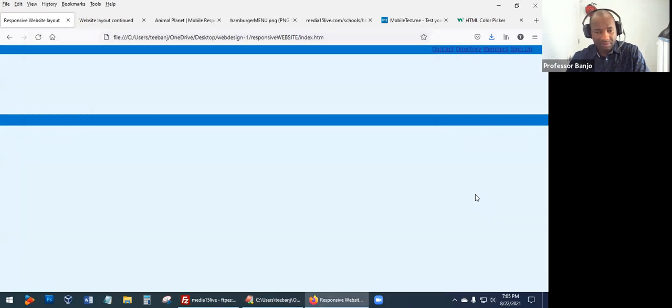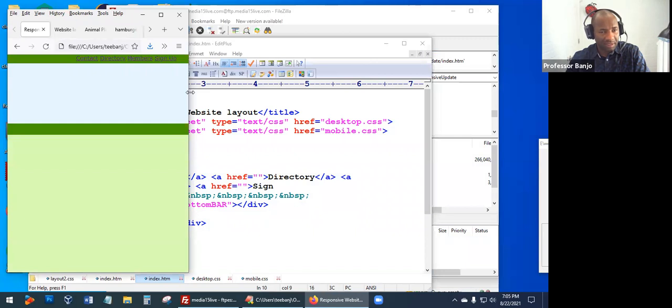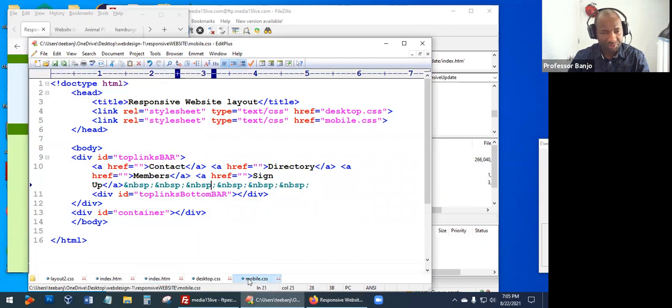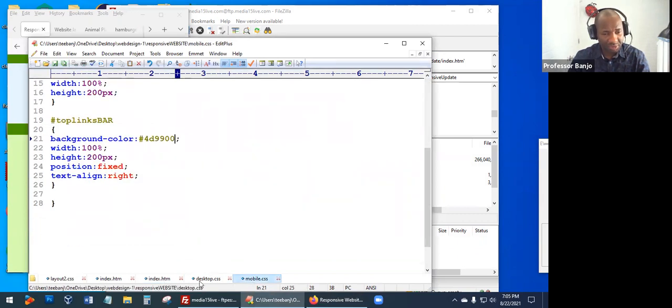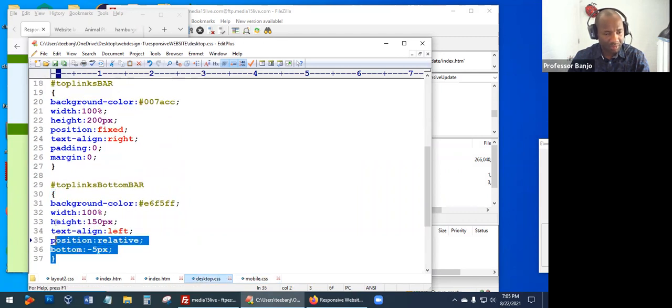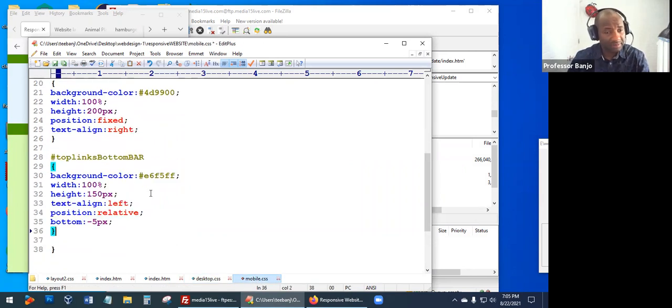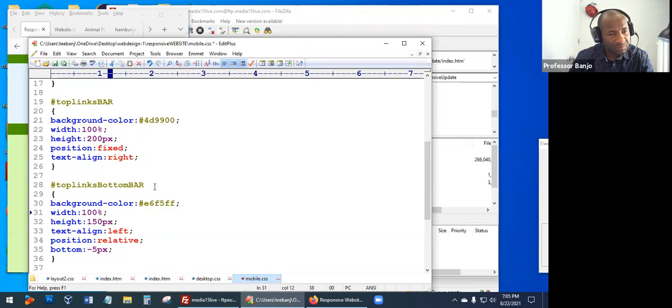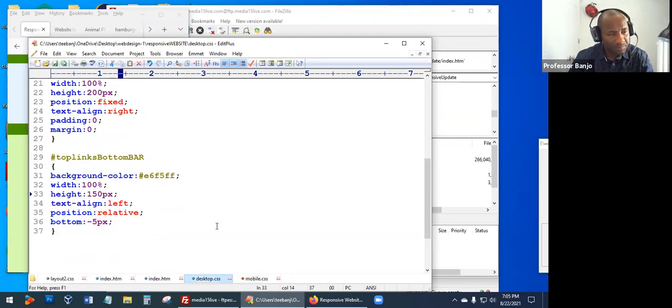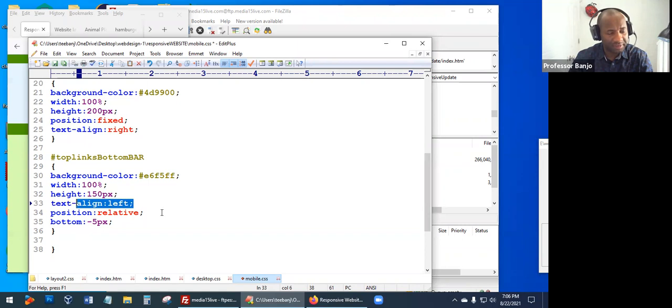Okay, so now in the mobile version, we need to fix things there. So let's go to the mobile version. Let's grab the top links bar, copy that, paste it right there. And the width is correct, it's 100%. Okay, width is 100%, the height is okay. Text align left, that's fine. Position bottom, I think everything we see there is okay.